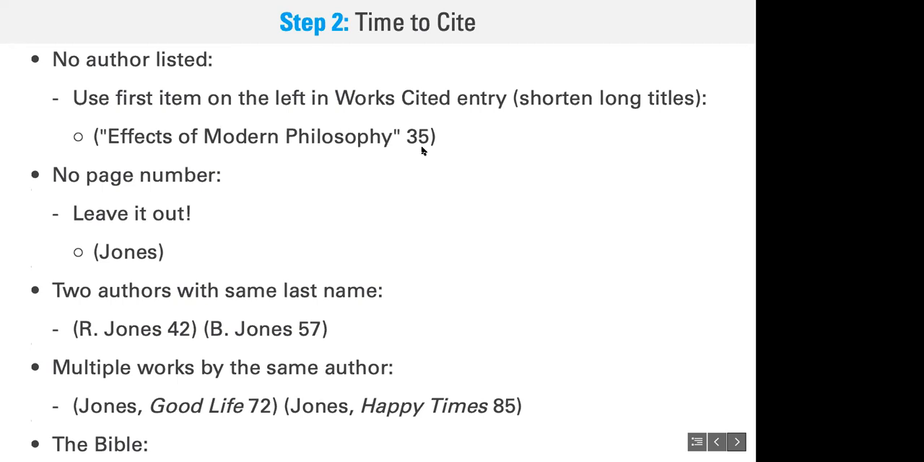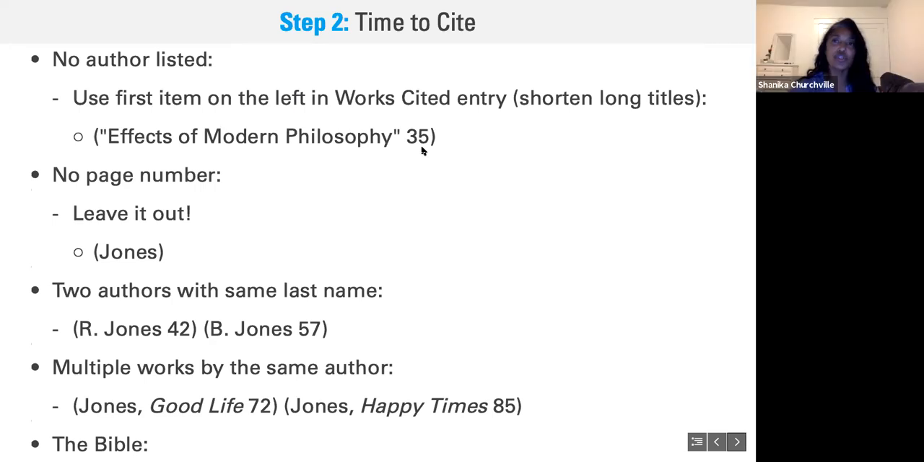In a paper I wrote in my last course, I used a book, and the book was basically edited by, but there was no specific author listed. So in that case, I used the name of the book and page number, like you said. But if it's edited by somebody, you wouldn't use that as the author name. You would use the name of the book.